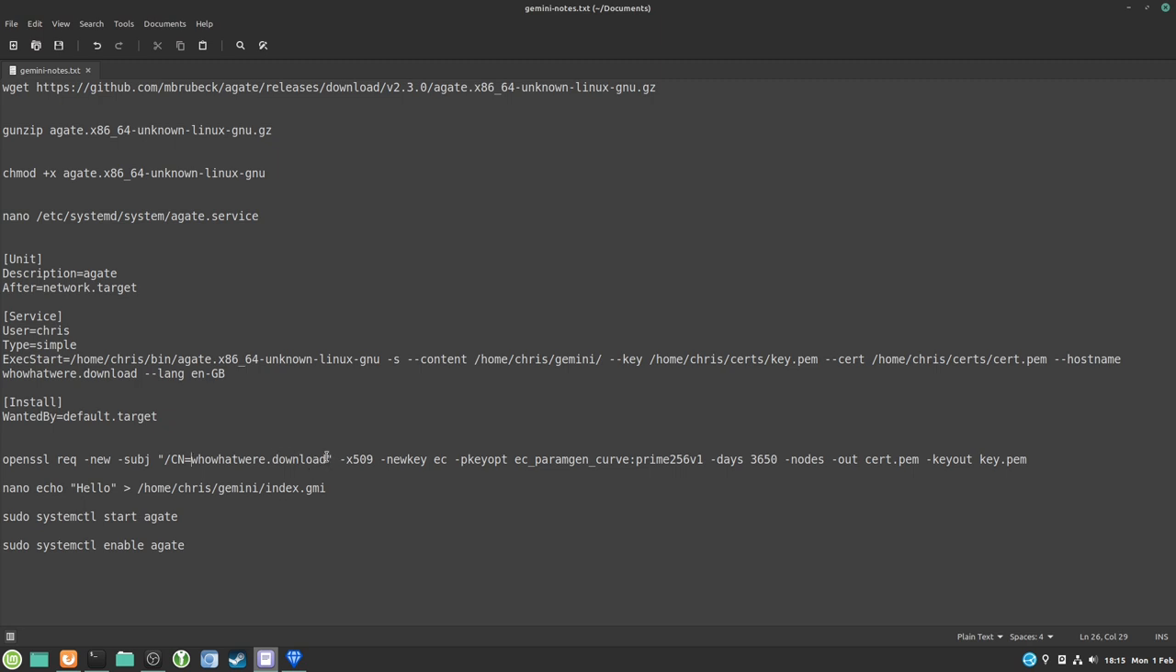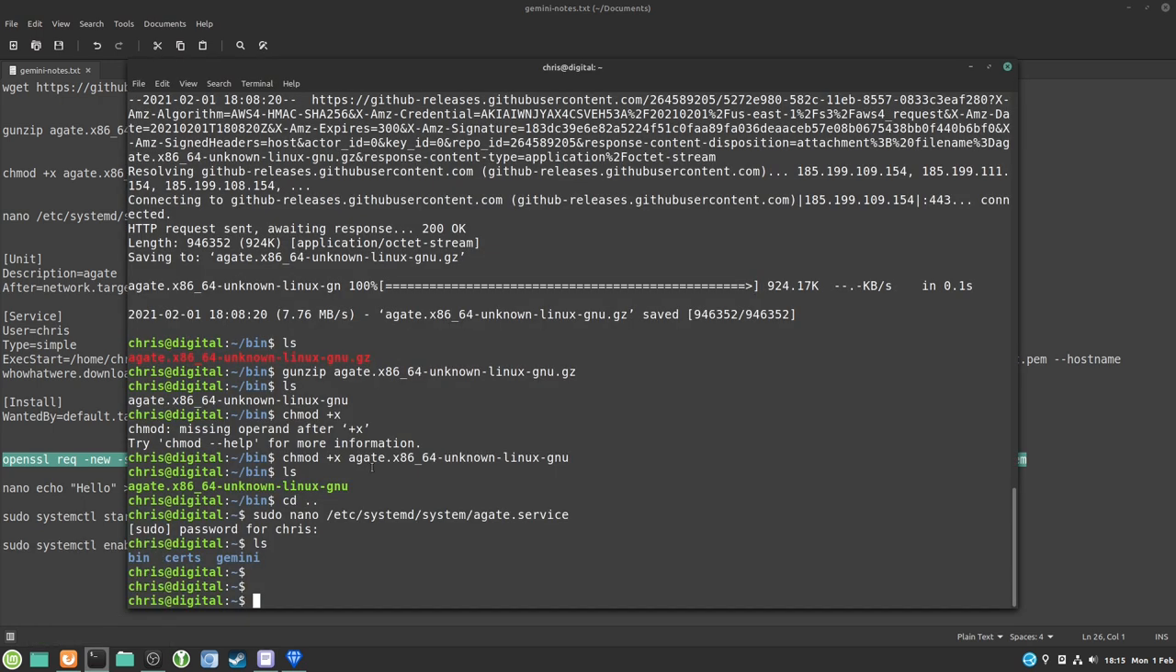But I've got my domain here. You will probably want to replace this with your own domain. This, for example, dash days 3650, means that the certificate will expire in 10 years' time. You can obviously adjust that as you wish. And it will also output our certificate and keys. So I will just copy this. However, I will actually just move into the certs folder.